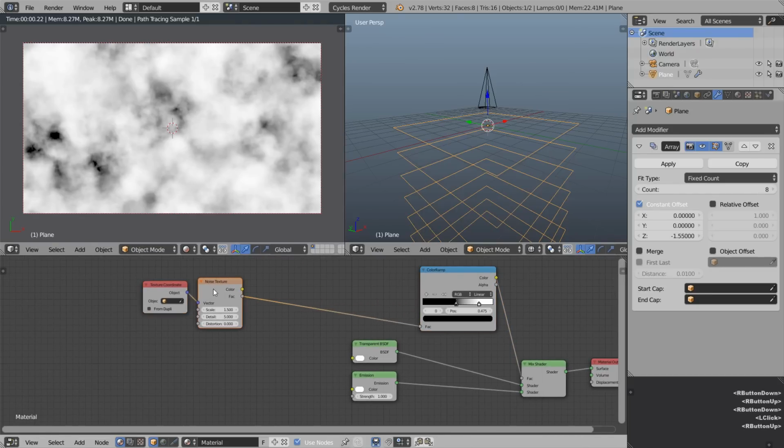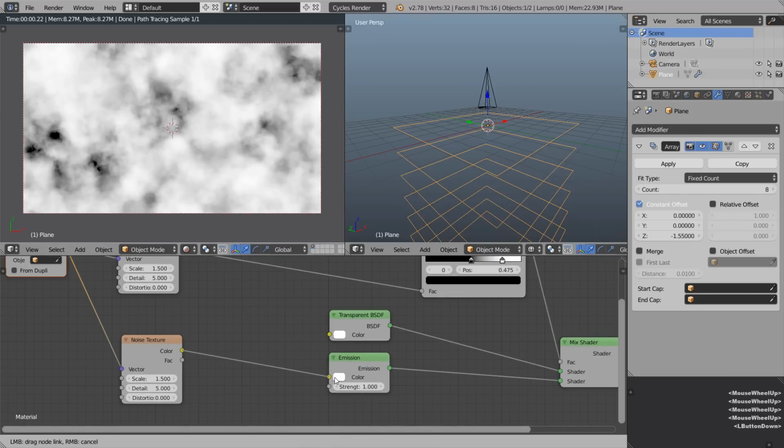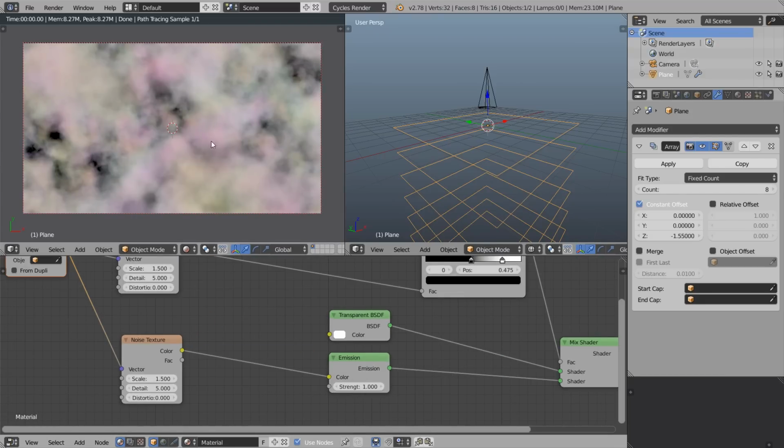We just use this noise texture here. Let's go Control Shift D to duplicate it, so we maintain our connection into that object coordinates. And then let's plug our color out into the emission color. Straight away, we've got pretty much what we want. But we do need a little bit more control over this.